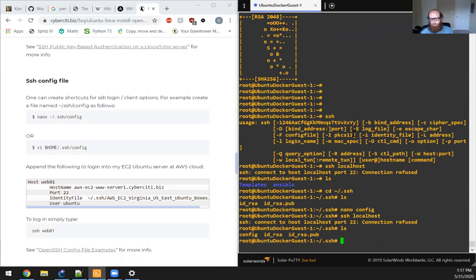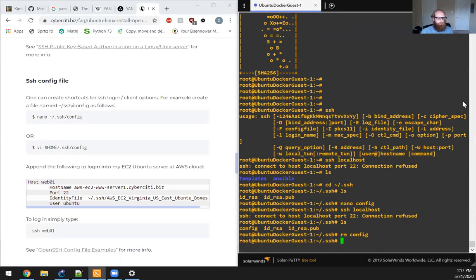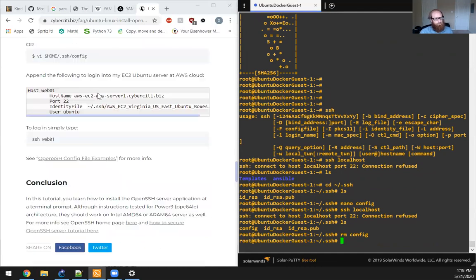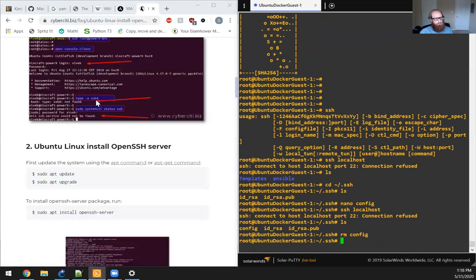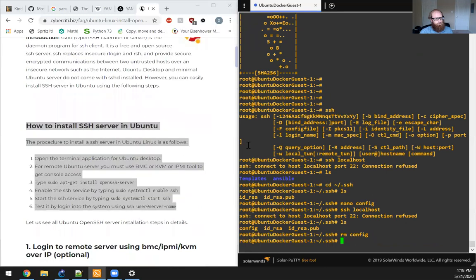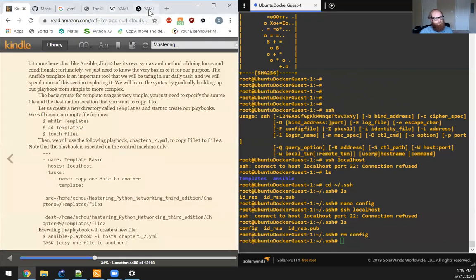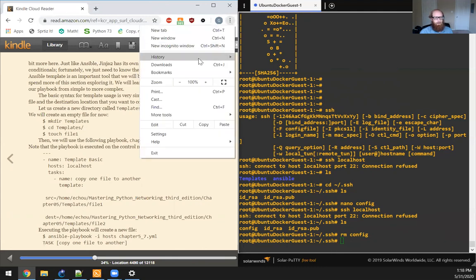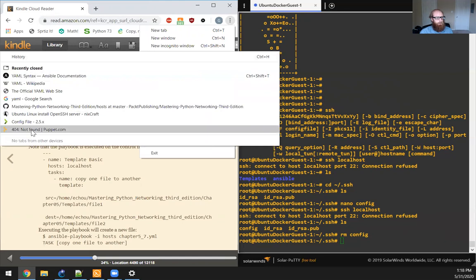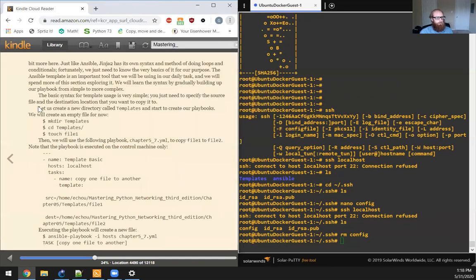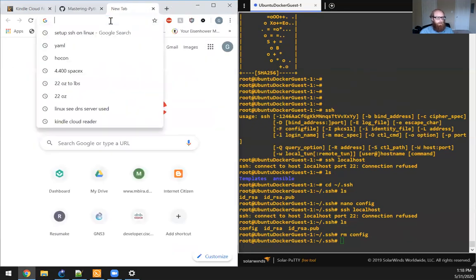So connection refused. Oops, and I closed the repo by accident. So I'll go back through my history and reopen it. And now I will check how to enable SSH on Linux again and use a different link.